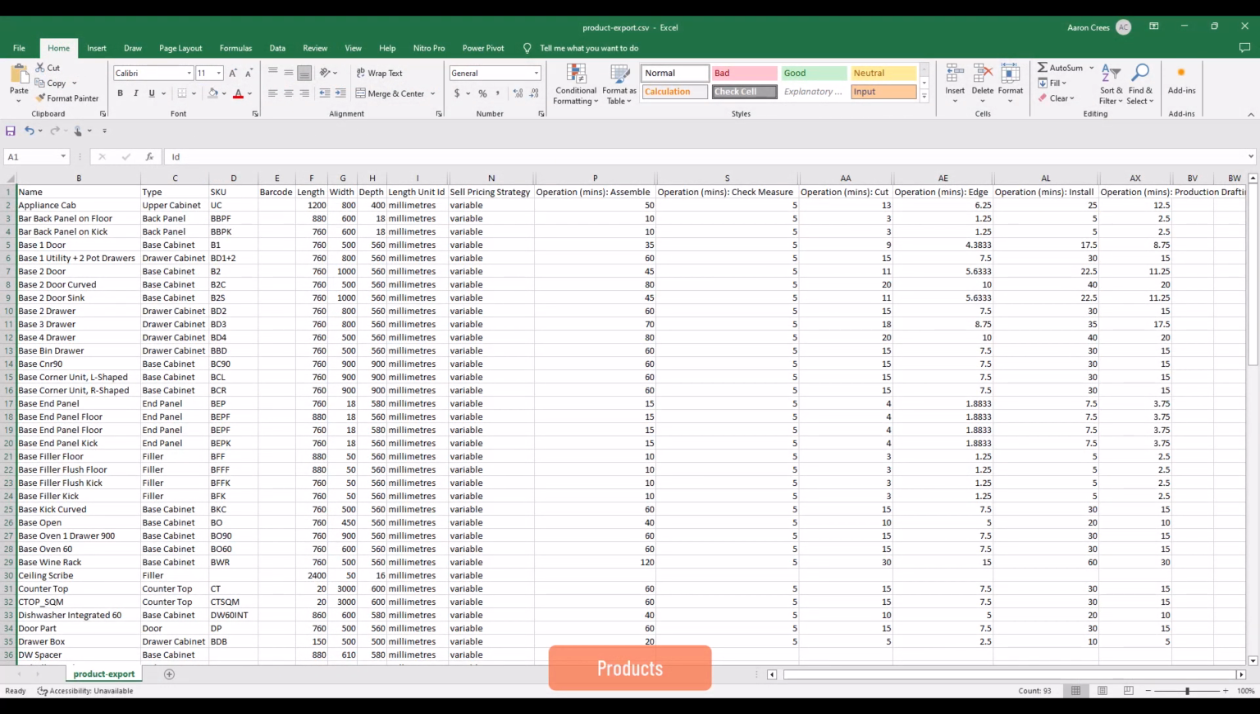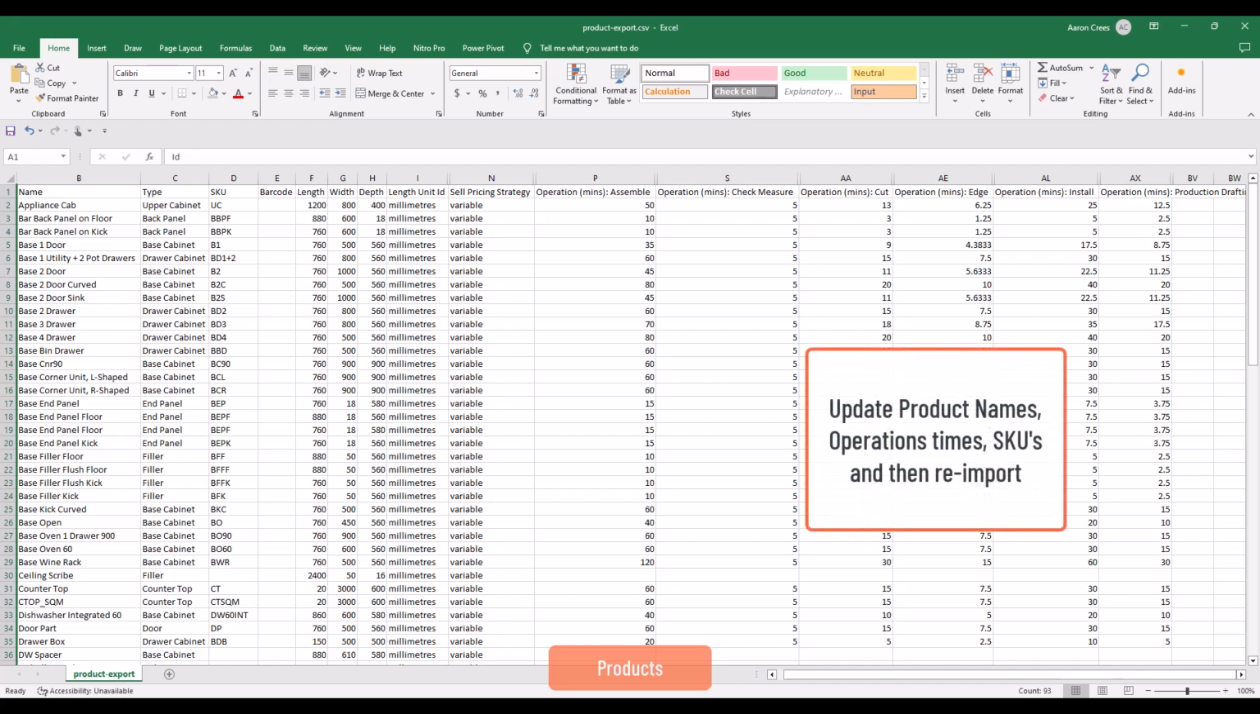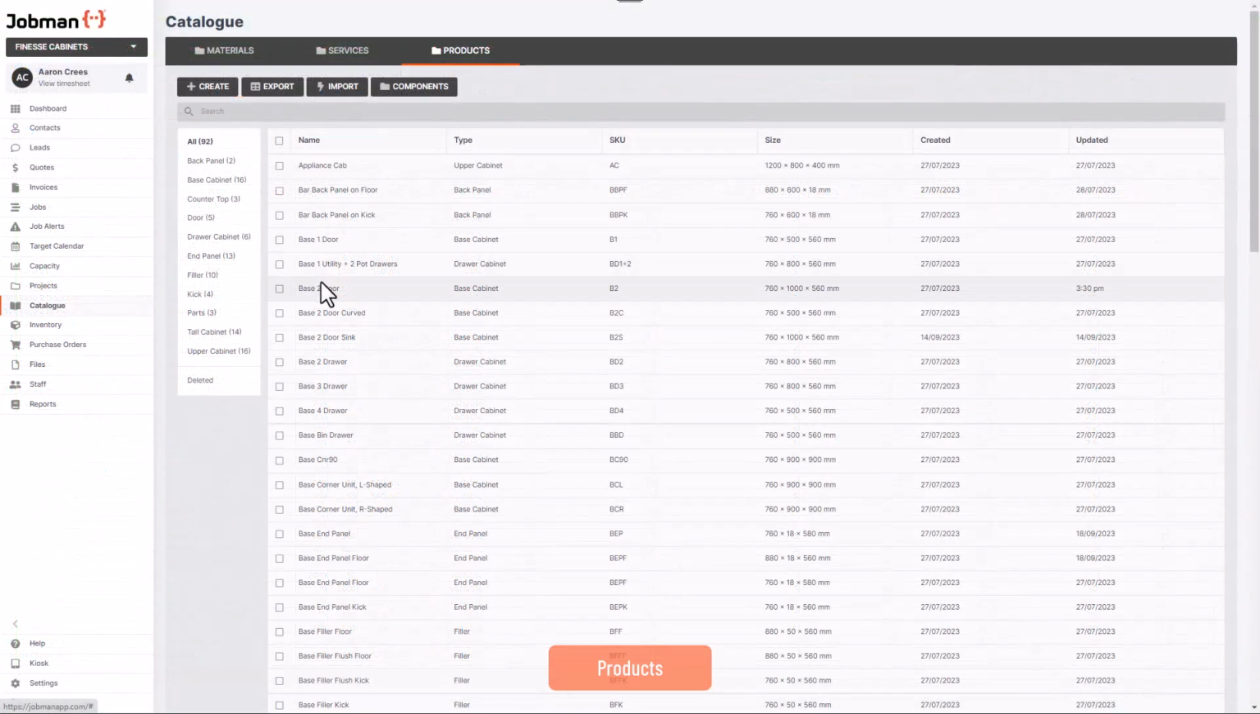Only one product requires operation times. The rest can be populated via a CSV export, which can then be re-imported.